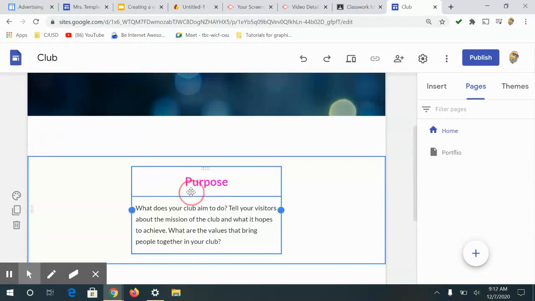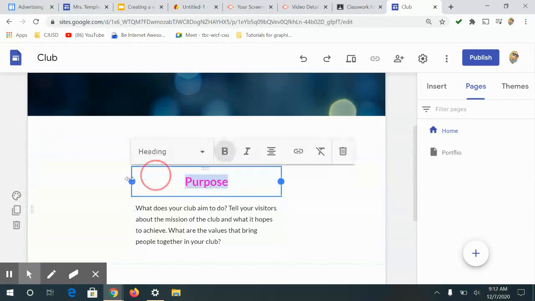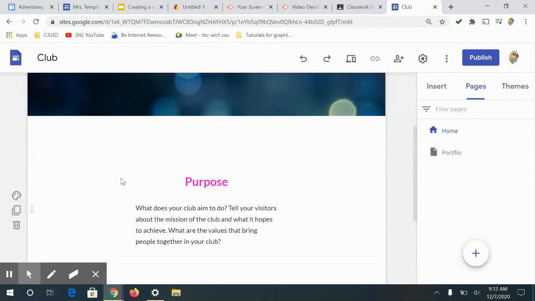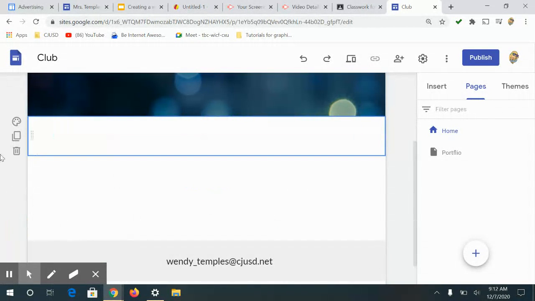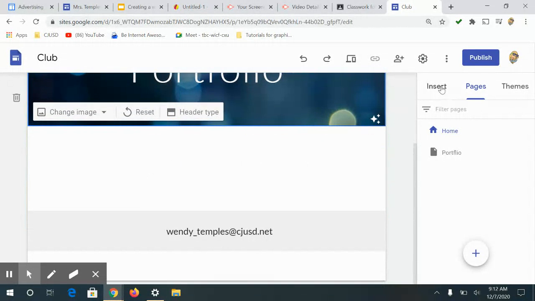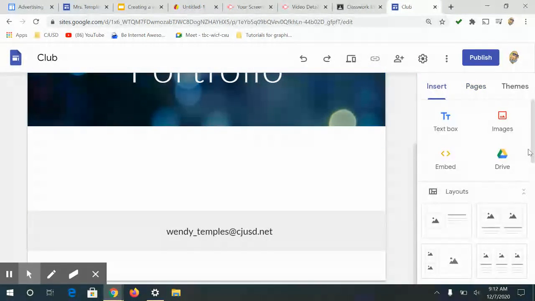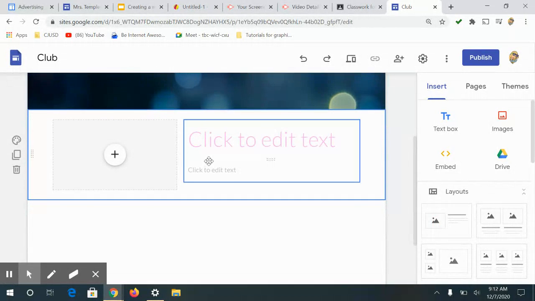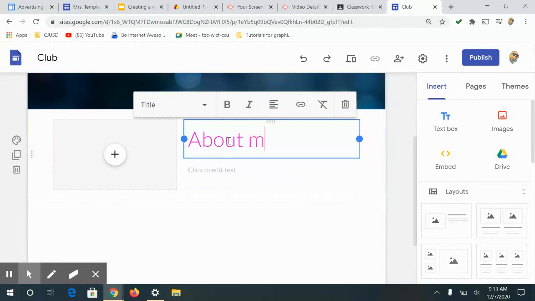All right, so the purpose, where it says purpose, I'm going to go ahead and change this to about me. Actually, I'm going to delete this as well. And I'm going to go ahead and delete this. So I just have a nice blank slate. I'm going to go to insert, and I'm going to go ahead and click on layouts. And I'm going to click on this first one and add this first layout. So I'm going to go ahead and type in about me.